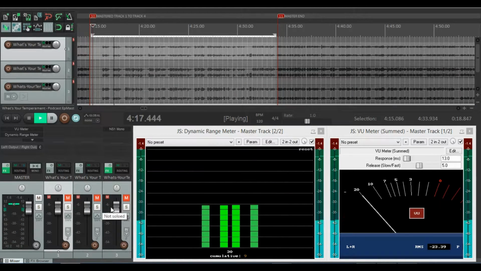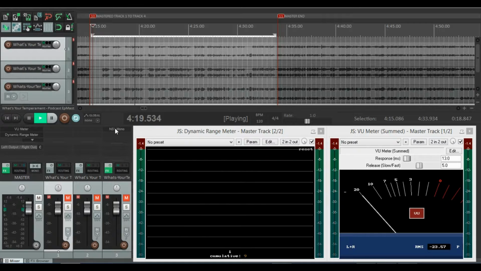Okay, and now the one where I did a little EQ and I've got my actual slider on there.